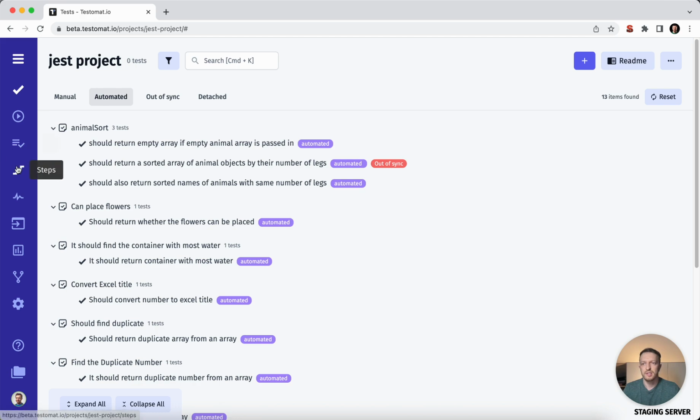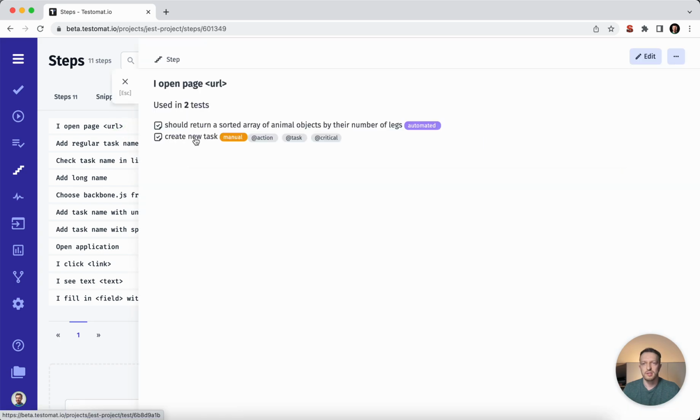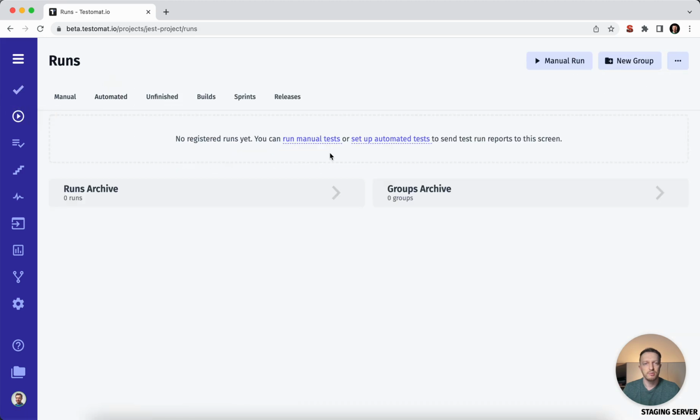Then let's take a look at the steps database. That is the step database, which is used for your descriptions. You can go inside of it and check where you have examples of the usage. So something like this. But let's go to the execution.